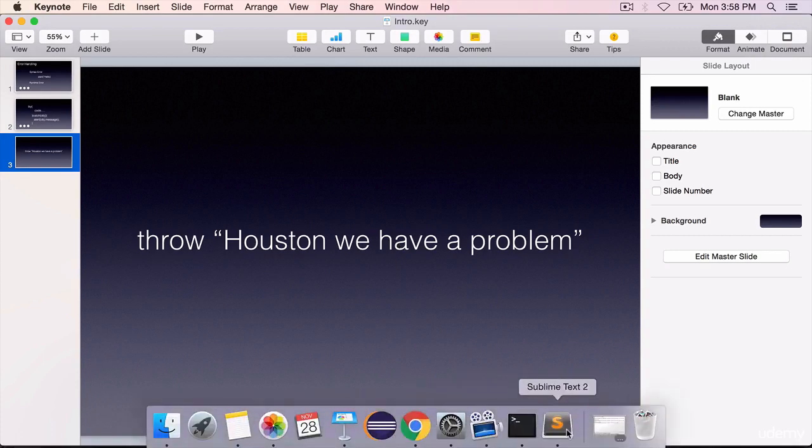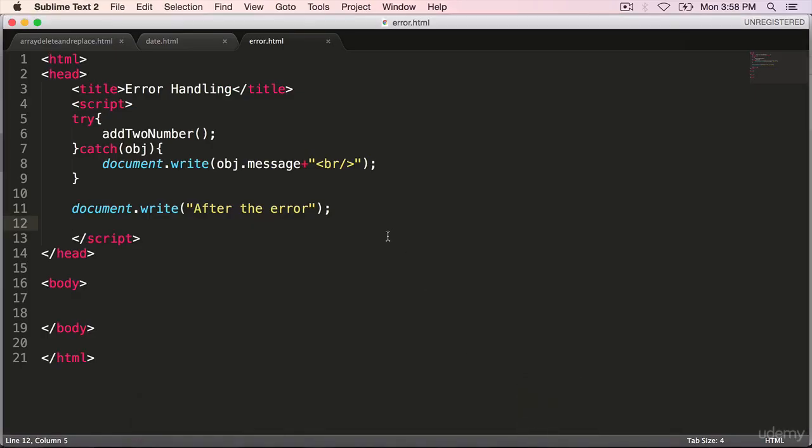You're going to work on a program which will validate the age of a given person to check if he is eligible to vote or not. If his age is equal to or greater than 18, then he is eligible. If not, we'll throw an exception.